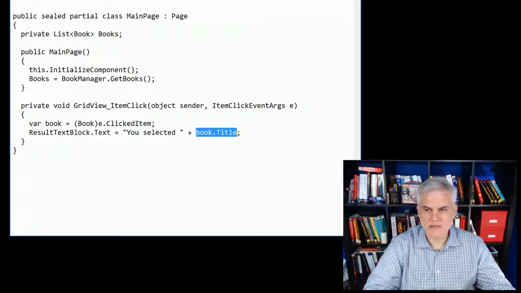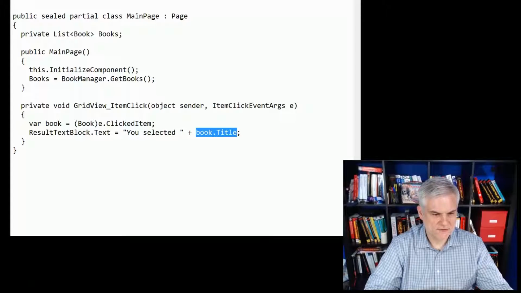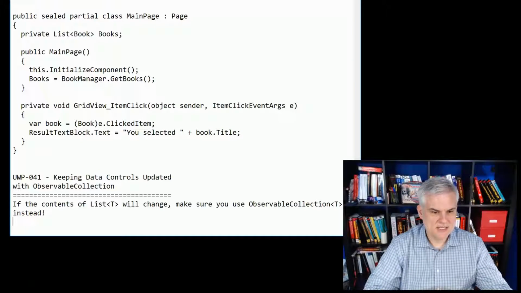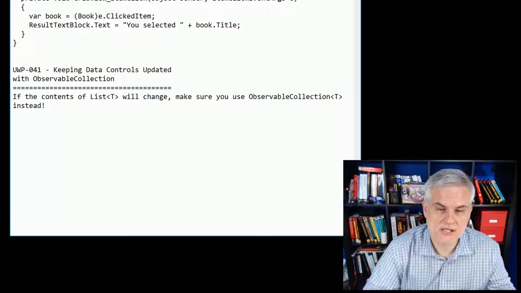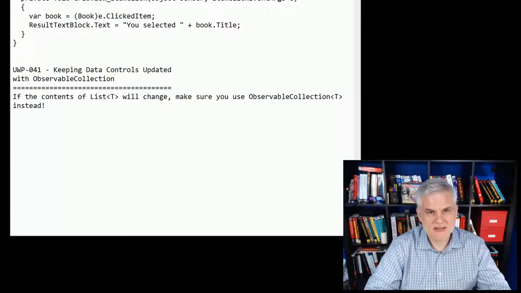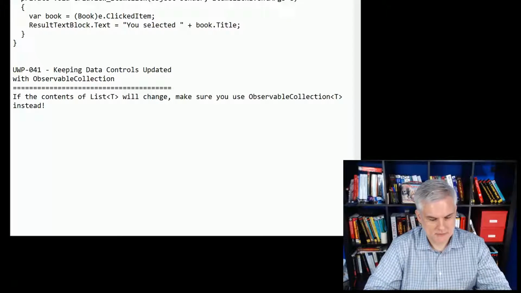And now the final, well, actually not the final lesson. Let's talk about this simple lesson first. I said that list of book is great, but really if your contents are going to change inside of that collection, you need to use a different type of collection. You need to use the observable collection.